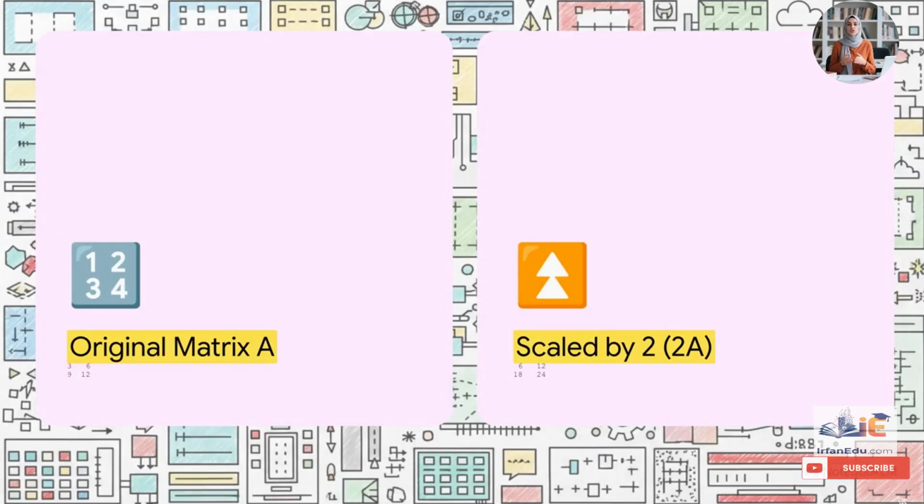Next up is something called scalar multiplication. Now, scalar is just a fancy math word for a single number. And all this means is you take that one number and you multiply every single element inside the matrix by it. So if we multiply this whole matrix by 2, every number inside just gets doubled. It's like using a magnifying glass to scale the entire grid up.